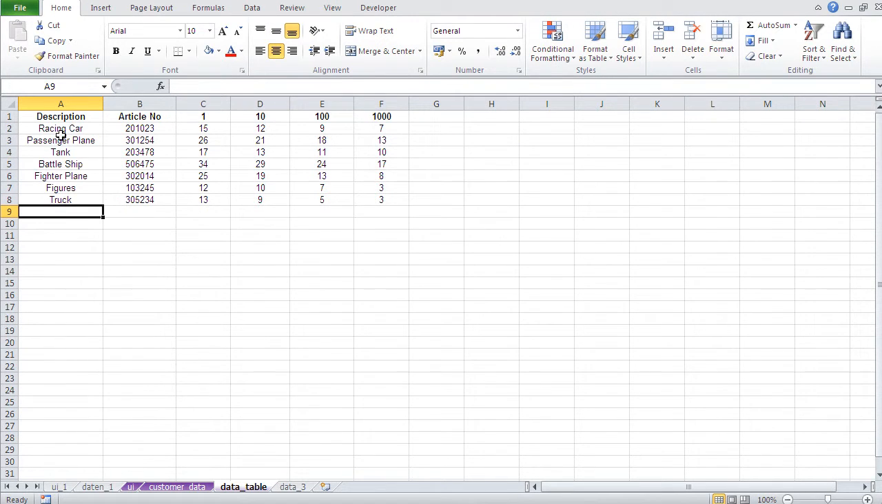showing our items. We're assuming we're working for a company selling plastic kits which teenagers and grown-ups build to complete products. And these items are racing cars, planes, tanks, ships, figures, and trucks. And these are the article numbers. And all these articles are priced according to certain order quantity steps.